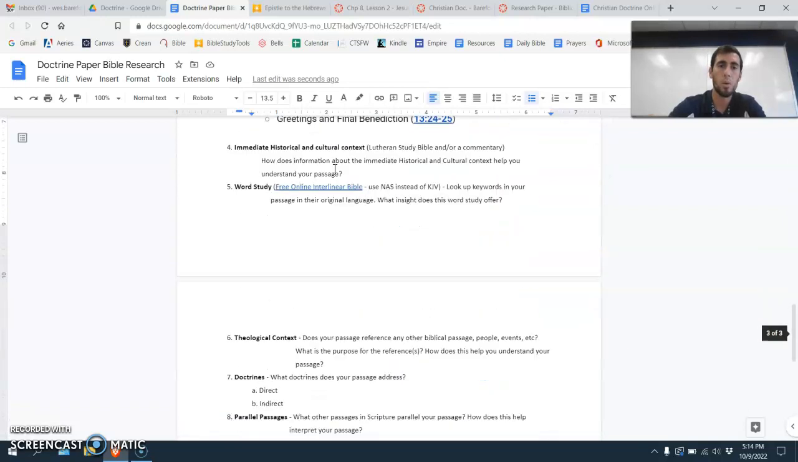All right, step 4 is immediate historical and cultural context. Here I would look at the Lutheran Study Bible or really any study Bible and just see if there's any information in the footnotes that provides historical or cultural context important to your passage. Sometimes this is a highly relevant step. You don't understand the passage until you learn a little bit about the history and context. Other times it's not that helpful, but you need to check. So check a study Bible and see if it provides anything that helps you understand that passage.